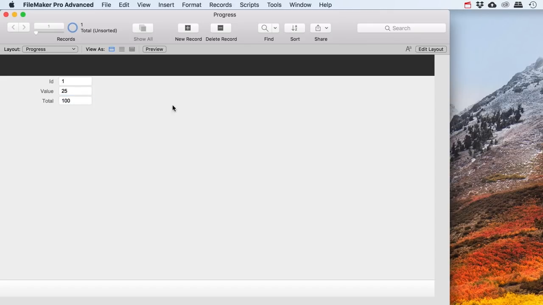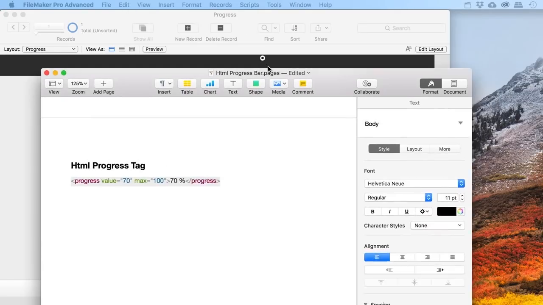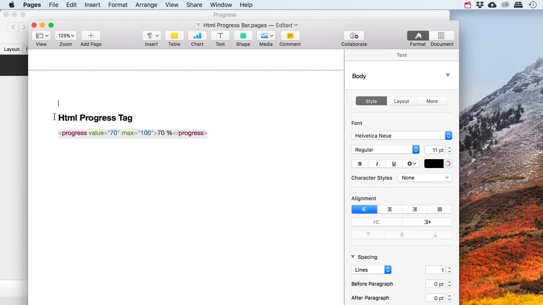Now, the way that progress indicator works, it is actually not really a native FileMaker thing. It's actually HTML that we're putting in a web viewer. Now, if we look at HTML, there's an HTML progress tag. So there's a progress tag here, that's the progress tag, and that is the end of the progress tag. And this progress tag has two settings, if you will. It has a value, and in this case the value is 70, and it has a maximum of 100.